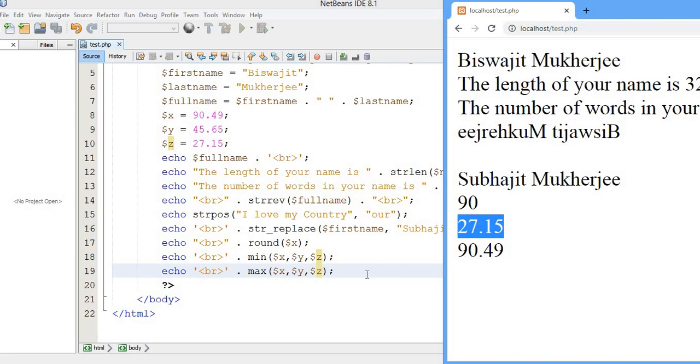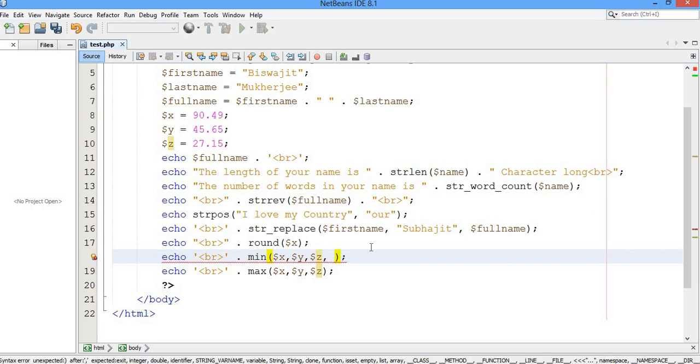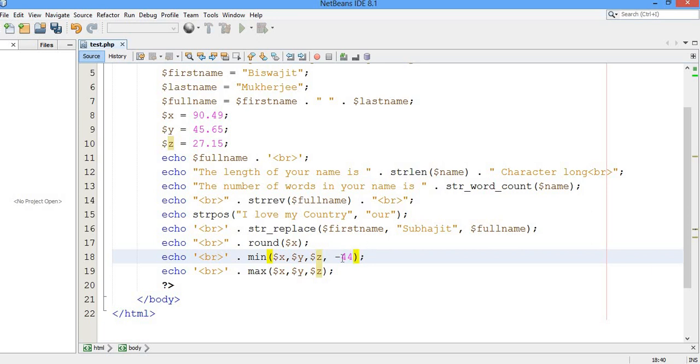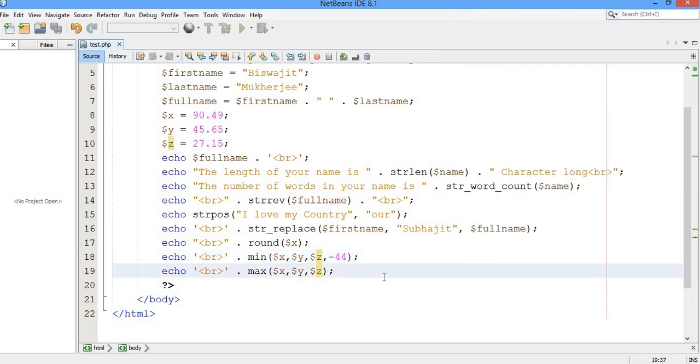Right, I hope you have understood. Now if I include any negative number in a variable, I can also show that separately. I can give a number over here, let's say minus 45. Minus 45 is the lowest number over here, right? So this number will be shown over here, minus 45. Let me show you. So minus 45 has been given as the lowest number. I hope you have understood now. And the highest number is 90.49, right?